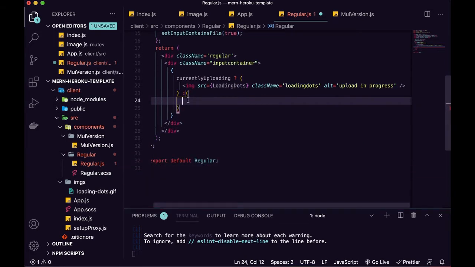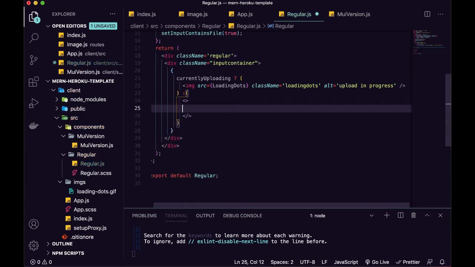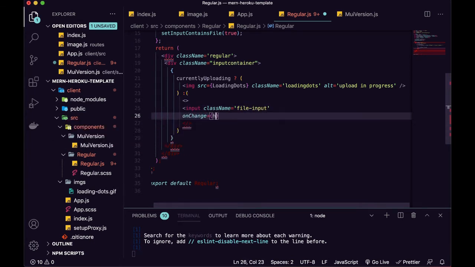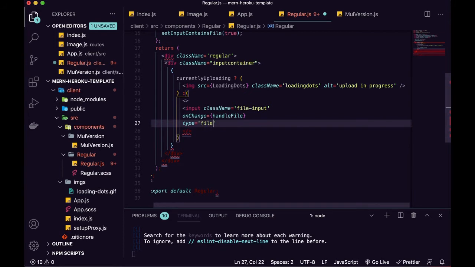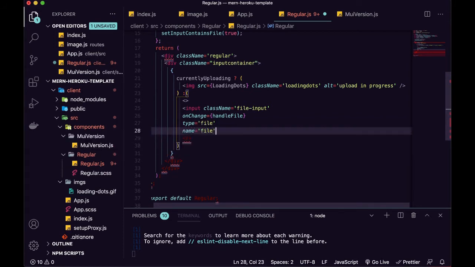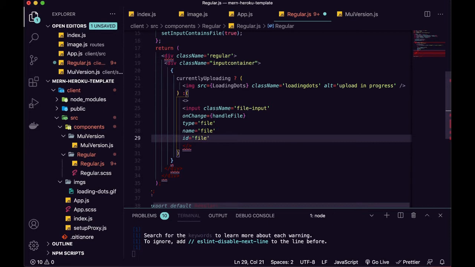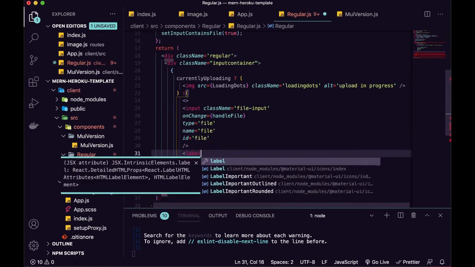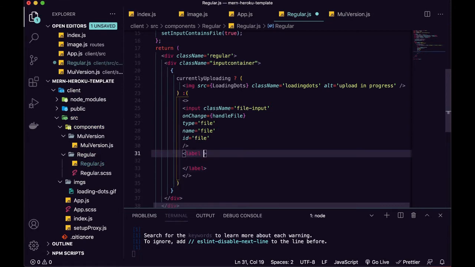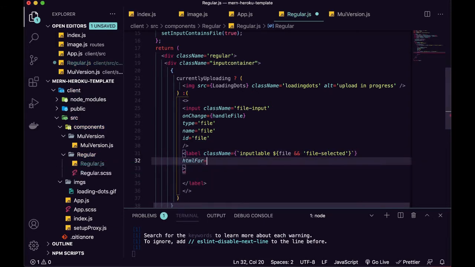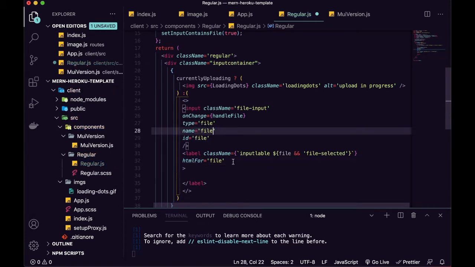If we aren't currently uploading, then we render the input and its label. The class name of file input will hide the input itself. For onChange event listener, we pass our handle file function, and we're going to put a type, name, and ID of file. Let's add a label with a class name of input label, and a conditional class it will only have when file contains a value. HTML for needs to be file because this links it to the input above.